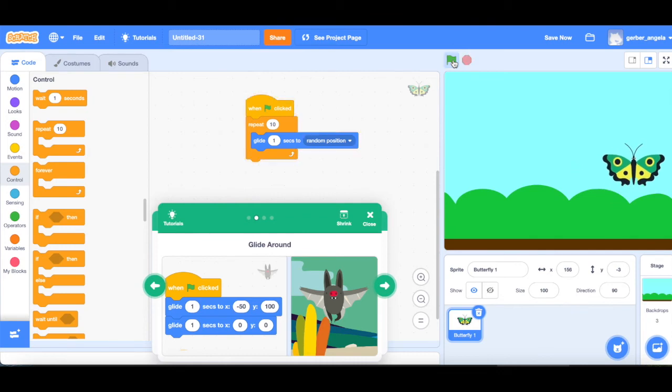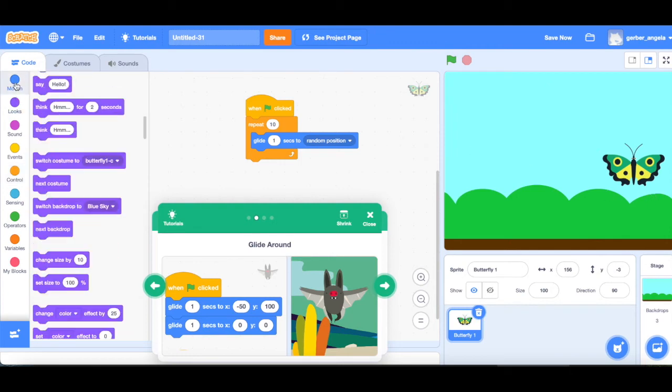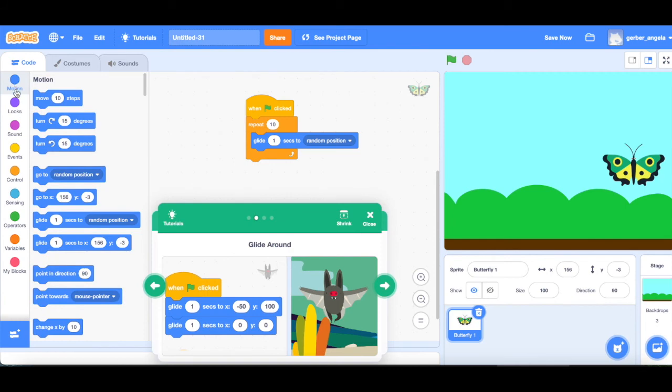Great. So this is gliding 10 different times. I think that looks great. Now, if you want it to stop in a random position, you can. Another thing you could do is if I wanted it to stop right back in the middle again, I could say go to X0 and go to Y0. Okay, so let's start. Ready?